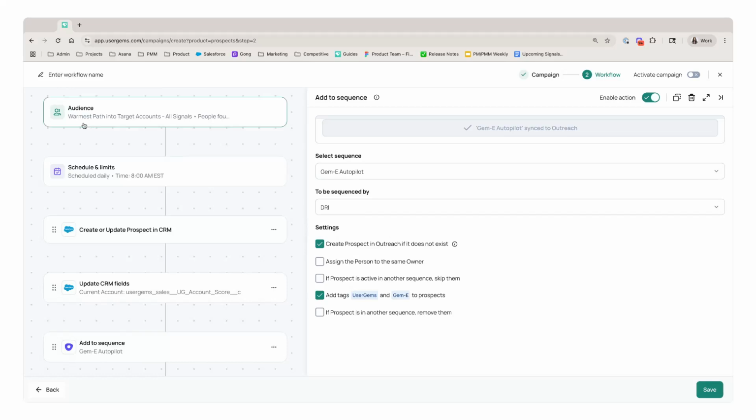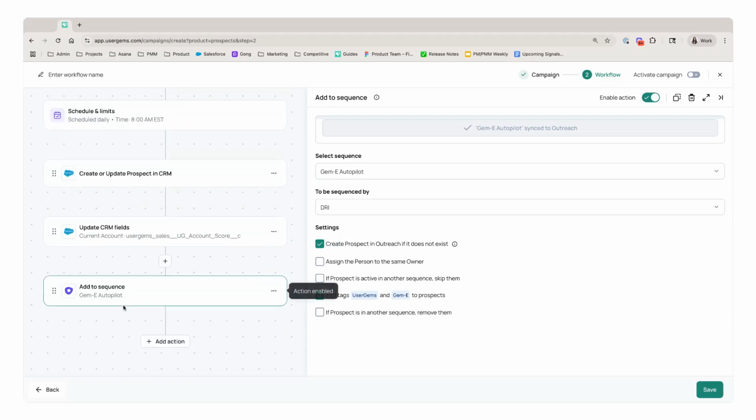Basically, what this says is every time I have a warm account, which could be an account over 55 or something like that, every day I want you to update that score in my CRM. Every month, I want you to update that score in my CRM. Every quarter, I want you to update that score in my CRM, however frequently you want to do that. And then I want you to go action all of the prospects that you found as well.